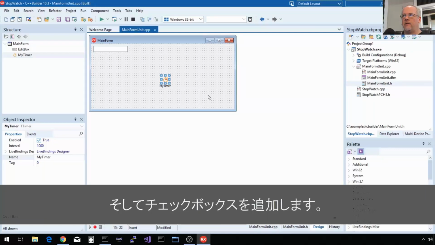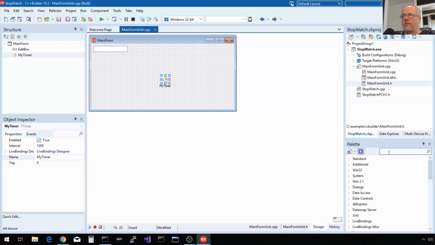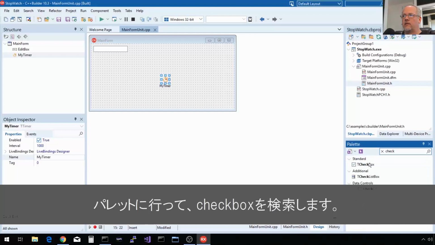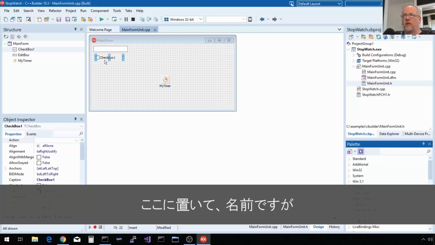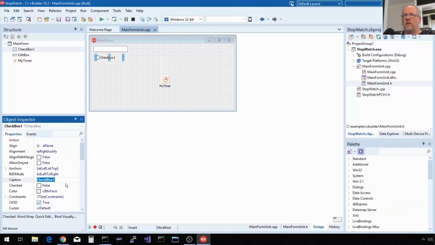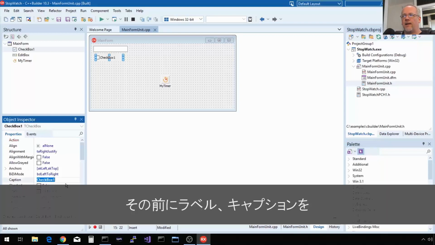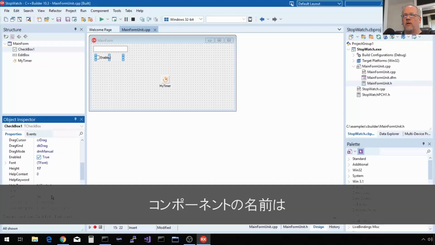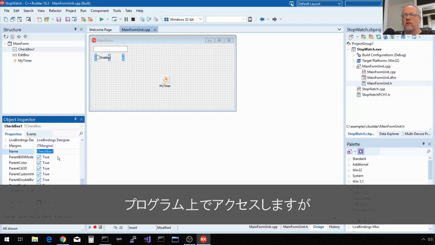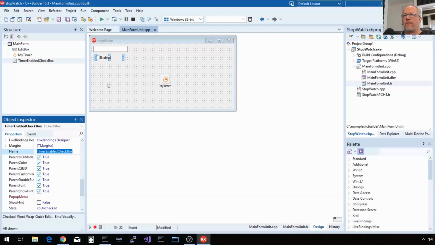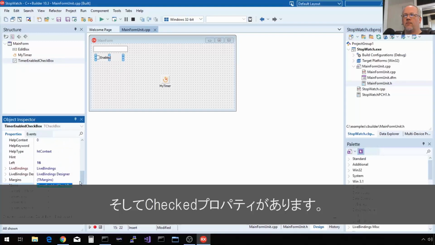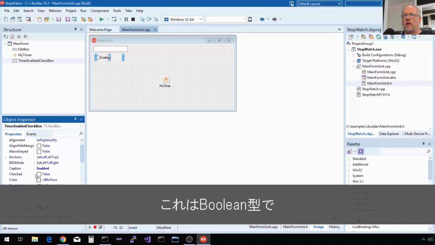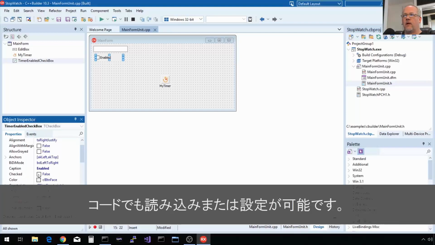And we're going to add, let's say, a checkbox. So down here in the palette, search for checkbox. There we go. And we want the label that's appearing, so the caption, to be called enabled. And then the name of the component, that's what we programmatically access it with, we're going to call timer enabled checkbox. And then it has this checked property.